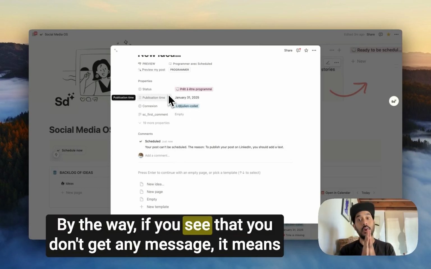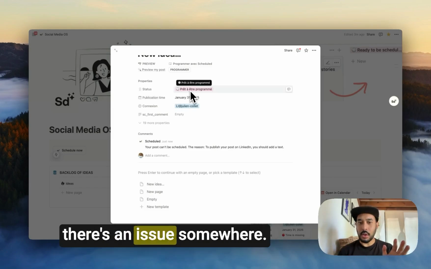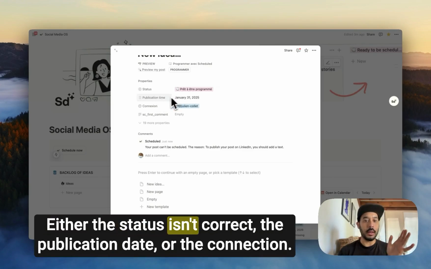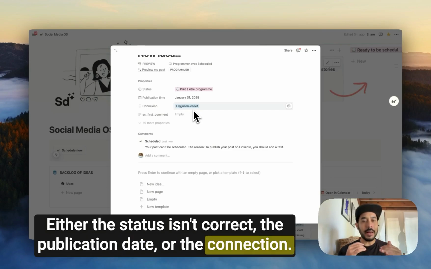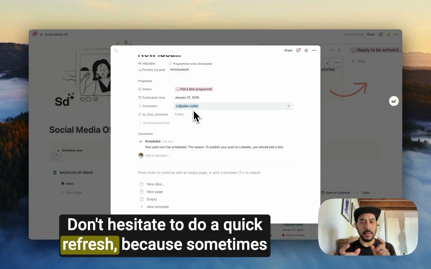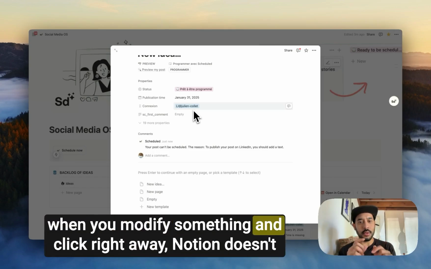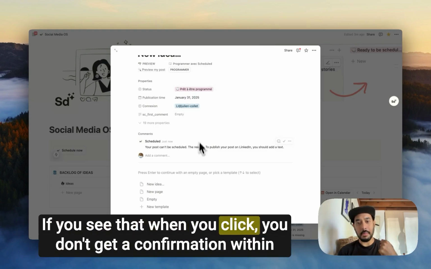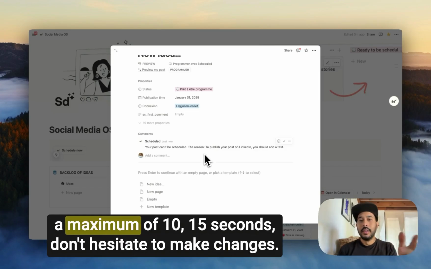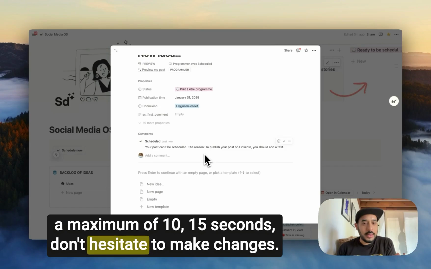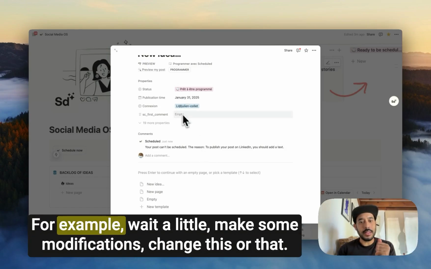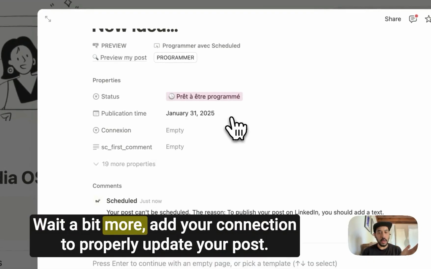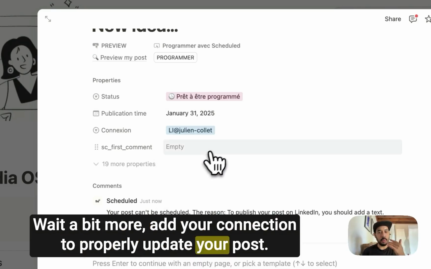By the way, if you see that you don't get any message, it means there's an issue somewhere. Usually, it comes from the 3 required properties. Either the status isn't correct, the publication date, or the connection. Don't hesitate to do a quick refresh, because sometimes when you modify something and click right away, Notion doesn't immediately pick up the change. If you see that when you click, you don't get a confirmation within a maximum of 10-15 seconds, don't hesitate to make changes. For example, wait a little, make some modifications, change this or that. Wait a bit more, add your connection to properly update your post.